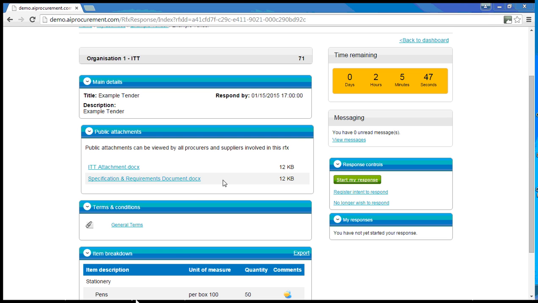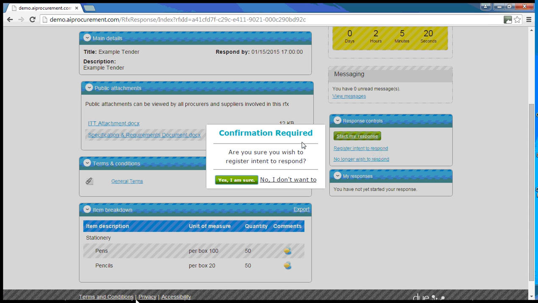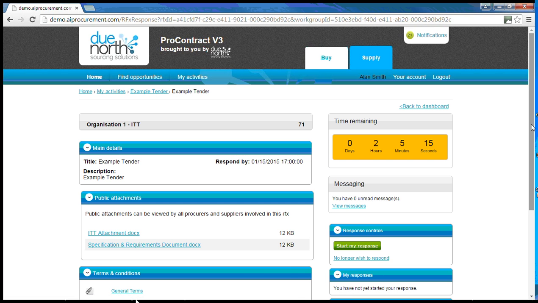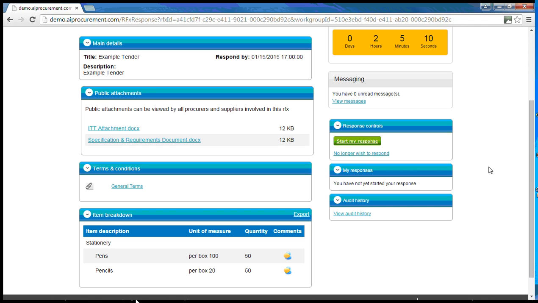So once you have downloaded all attachments and are ready to start your response, you use the options under the response controls. Before starting your response, you may want to register intent to respond. That will just send a notification to the buyer stating that you intend to respond at a later date. If after reviewing the information you've decided you don't want to proceed or you don't want to submit, you can click No longer wish to respond.